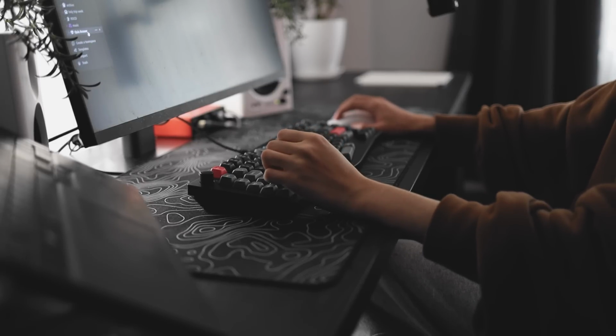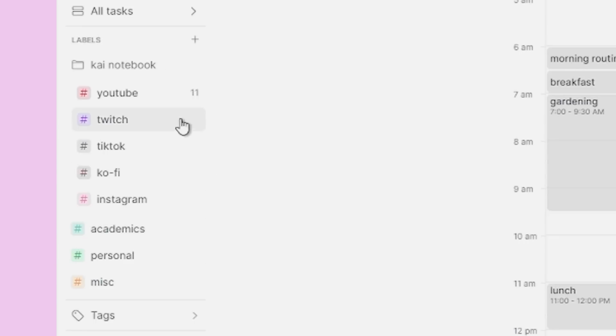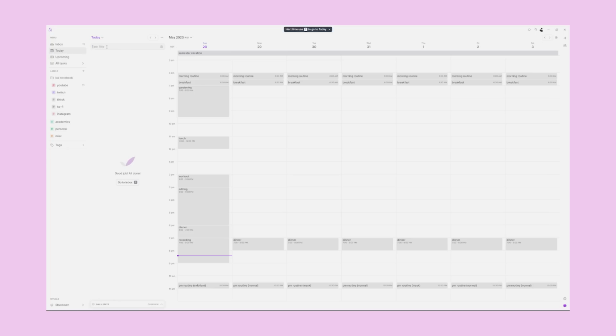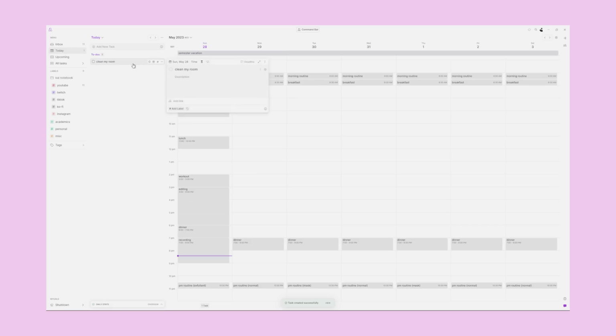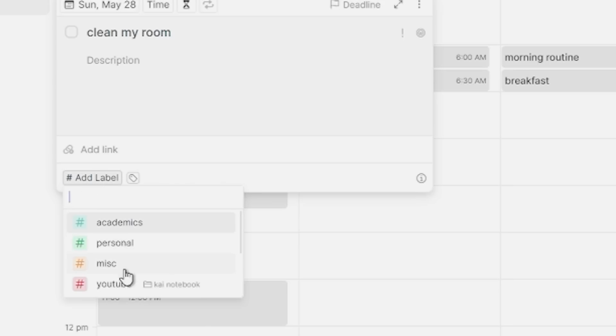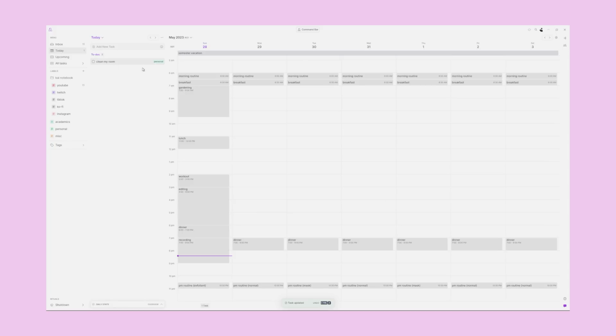Alright, so here we are in the main page of Akiflow, and we're going to be adding tags. As you can see on the left side, we have different tags here. For example, we have YouTube, Twitch, TikTok, Ko-Fi, Instagram, academics, personal, miscellaneous. What's cool with Akiflow is that when you want to add a task, let's say clean my room, and there we go, here's a task. You could add a label, and for me in this case, it's going to be personal because it's related to my home.